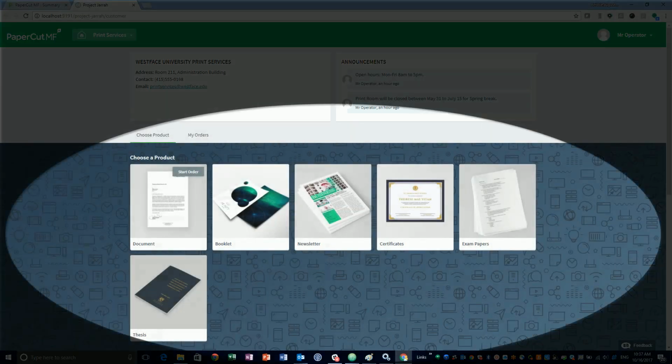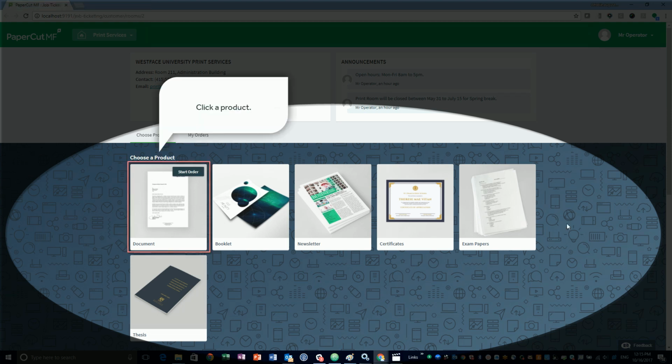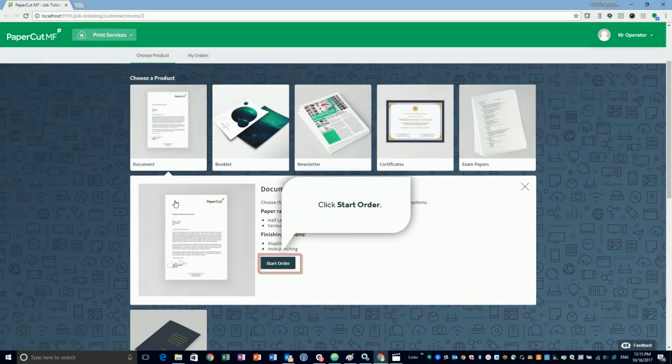The main section of this page displays the products that are offered by the print room. If you click on a product, a description of the product is displayed. Customers can then click Start Order to order that product.